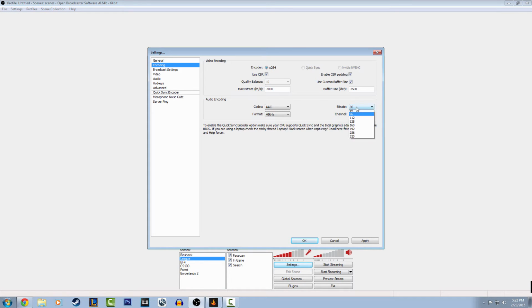So next is the bitrate for your audio. I recommend 96 because it's not going to take up a lot of your max bitrate, but it's not so low that your audio is going to be terrible quality. And the channel, that's your option. I prefer stereo. Next, you want to hit apply.